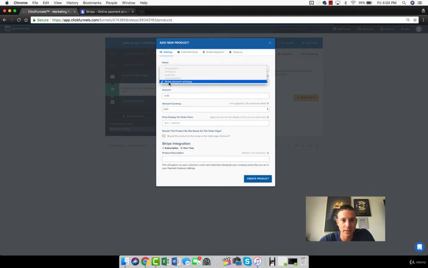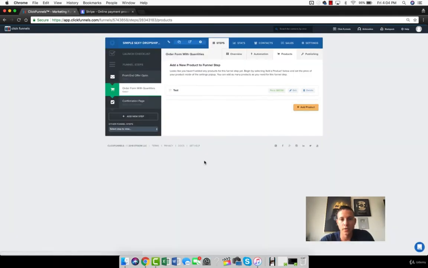It automatically links to our Stripe account that we named What's Up because we're weird. And then we're going to just put $97 right here, USD, one-time payment. This will appear on your customer's credit card statement, alongside your company name that you set in the payment gateway settings. So you can call this like widget or whatever you're selling, and then you can go to create product.